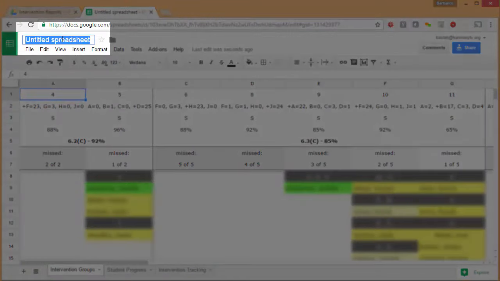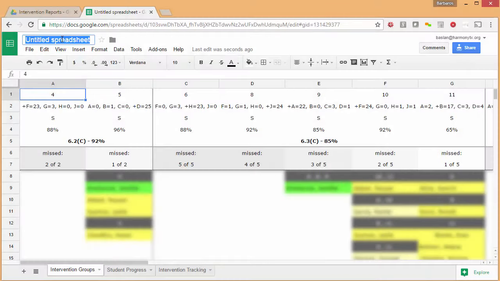You may want to rename it in a way that you can recognize it later easily. At this point, I'll explain how to use and read the reports. If you're familiar with it from last year, you don't need to watch the rest of the video.